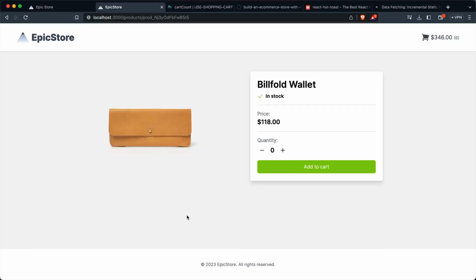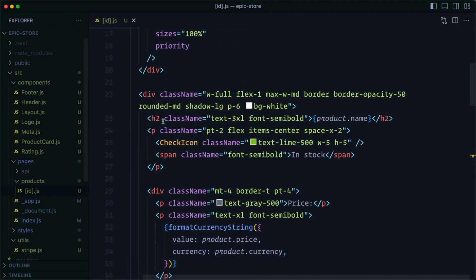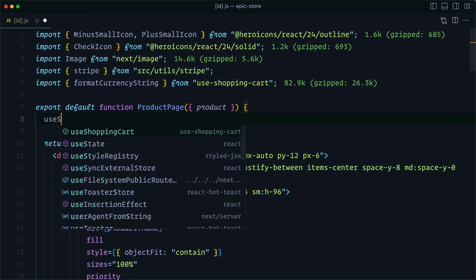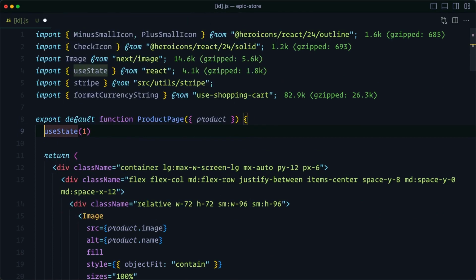The final step within our individual product page is to make this quantity work, meaning to change the quantity using the plus and minus buttons. To do that, we need to create some local state. So make sure that we're on our product page, and we'll use state with the useState hook. And by default, this will be 1. It'll be the default value of our count. You can think of count as being the same as quantity. And the setter will be setCount.